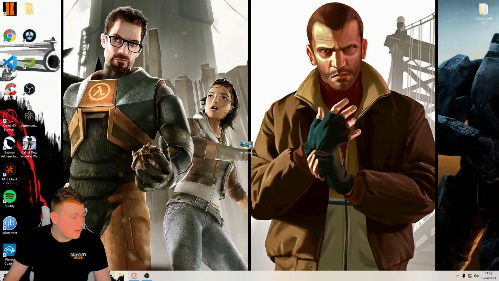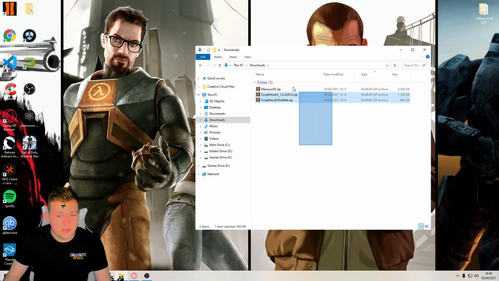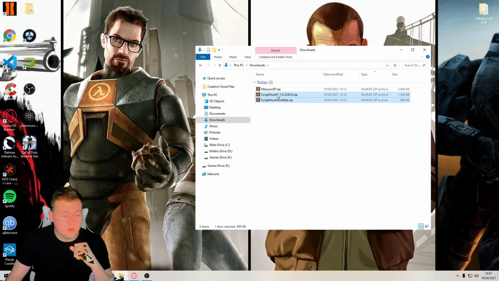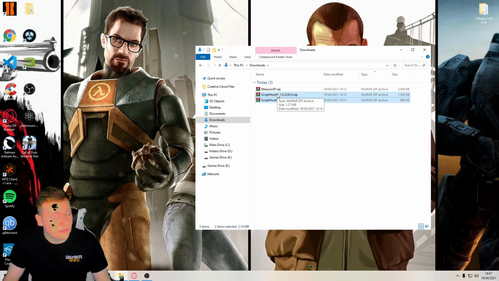To install this mod menu, all the links you're going to need are in the description. There will be 3 individual downloads: ScriptHookVDotNet, ScriptHookV, and the Menyoo, which is the actual mod menu. When you've got all these downloaded, make sure you have WinRAR installed. That will be linked in the description as well.